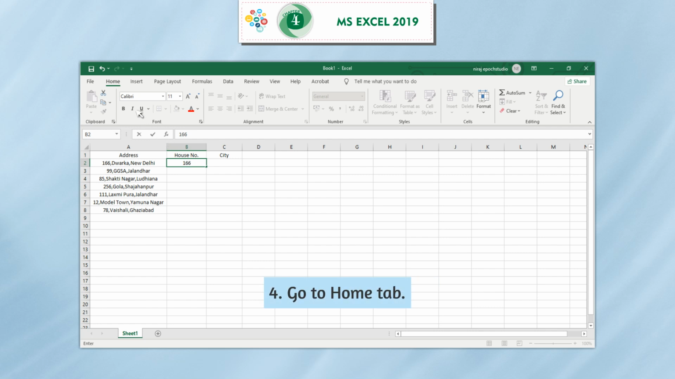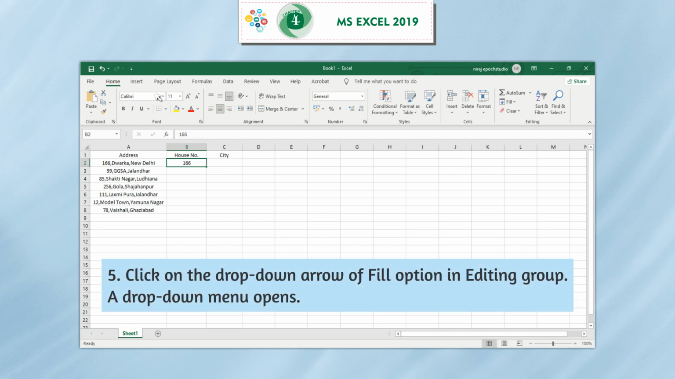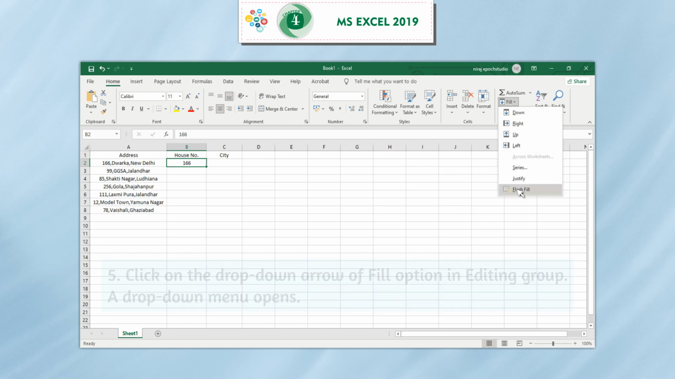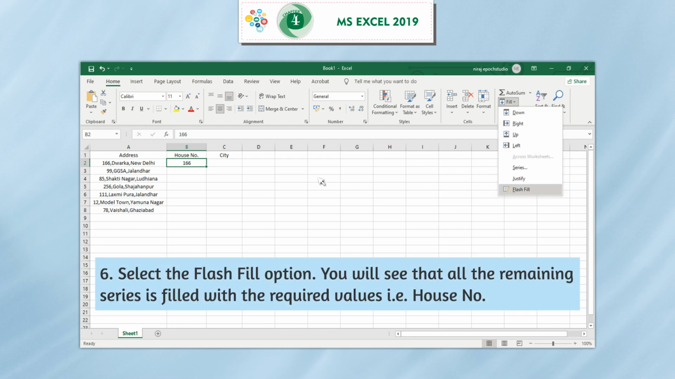4. Go to Home tab. 5. Click on the drop-down arrow of Fill option in Editing group. A drop-down menu opens. 6. Select the Flash Fill option. You will see that all the remaining series is filled with the required values, the house number.